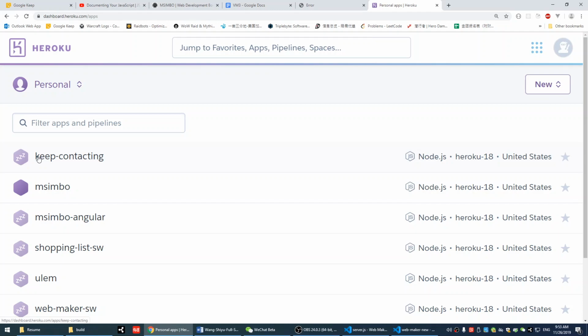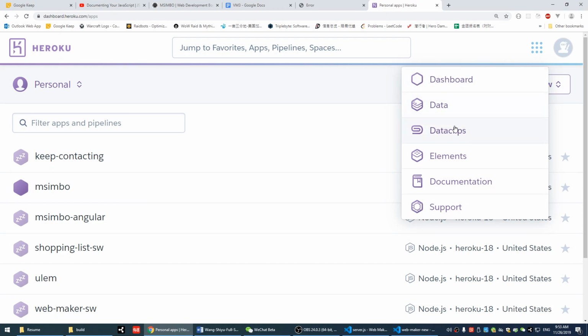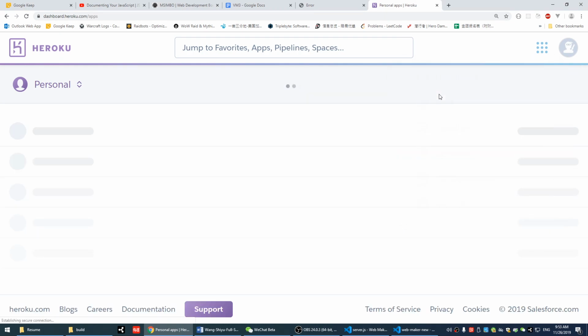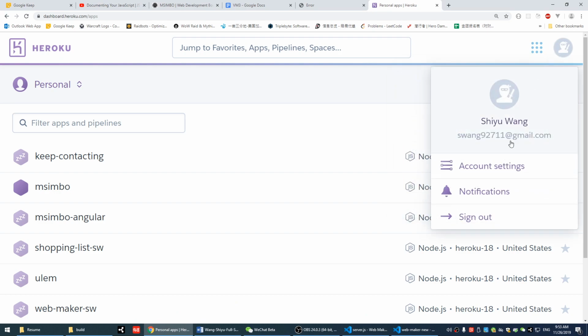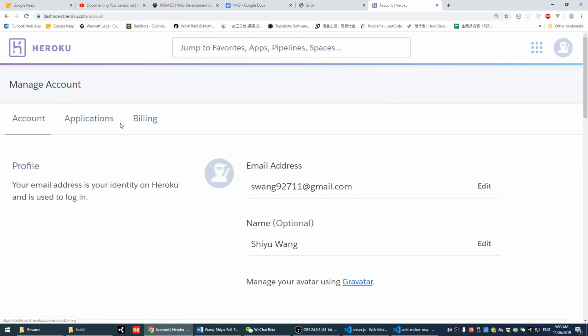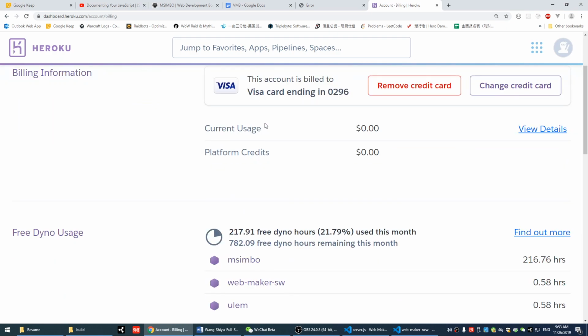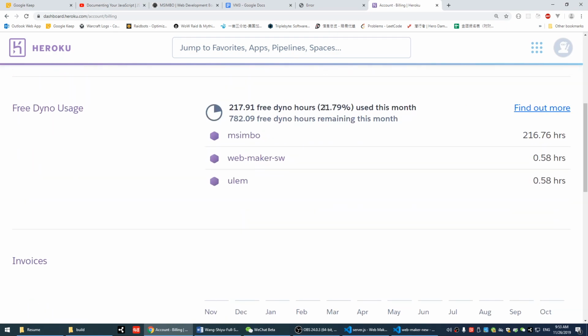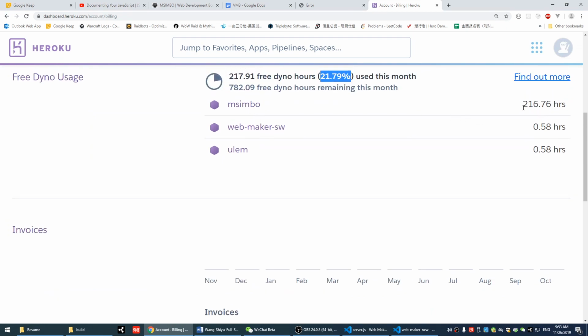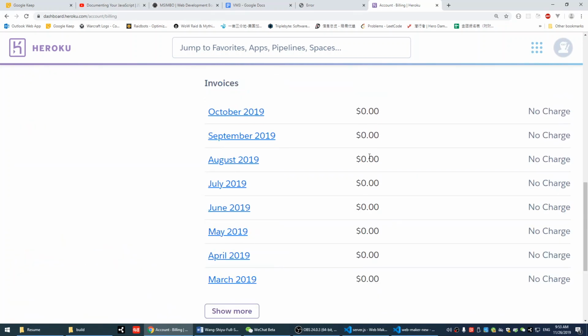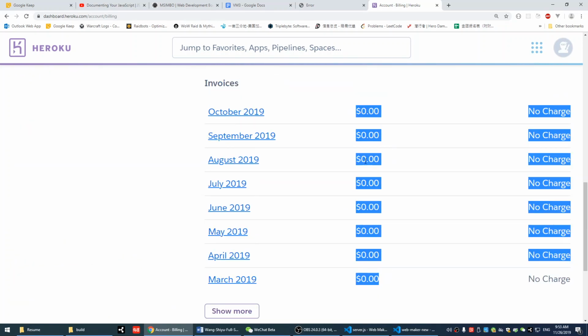It's gonna cost you, I think it depends on the account you choose. I think you can fact check it here in the dashboard, in Account Settings, Billing. Yeah, it says you can check how many hours we have. I used like 21.79 hours this month, and M symbol used 200 hours, and another website used about 1 hour in total. You can check, it's totally free, right? So if you don't go over the usage limit, it is totally free.